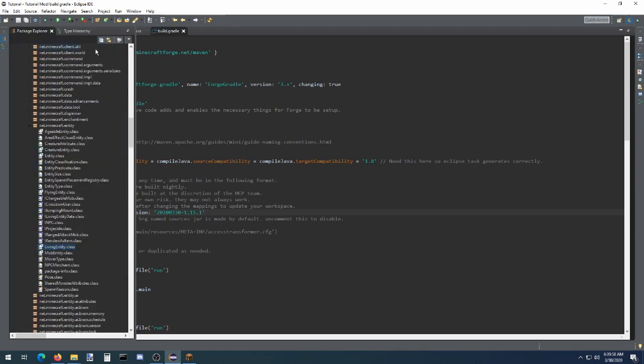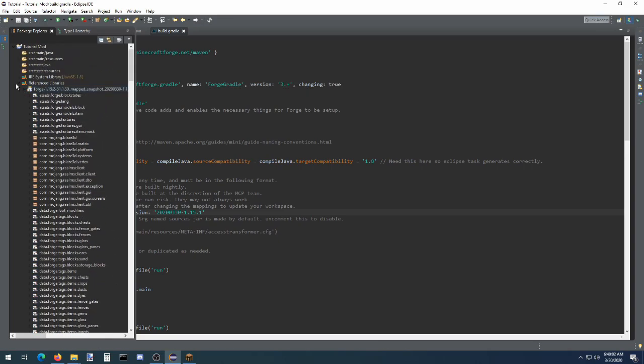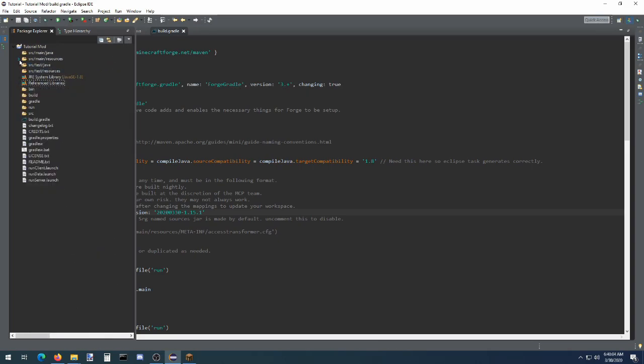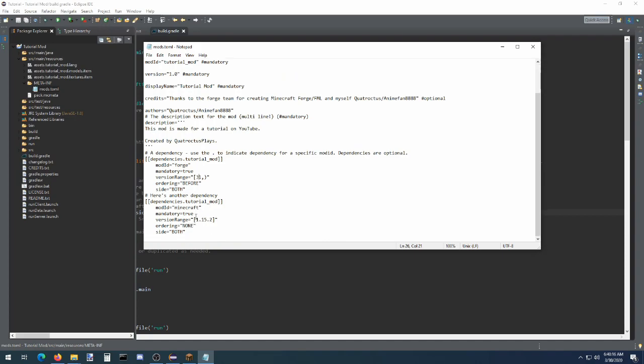And the next thing that you'll have to do is very simply go into your resources and open your mods.toml. Change the number from 28 to 31 here and here, and change this to 1.15.2. That simple.